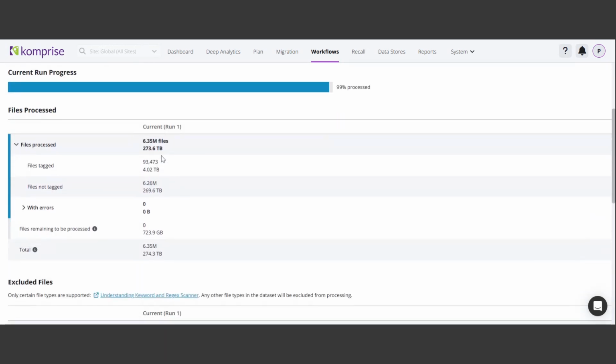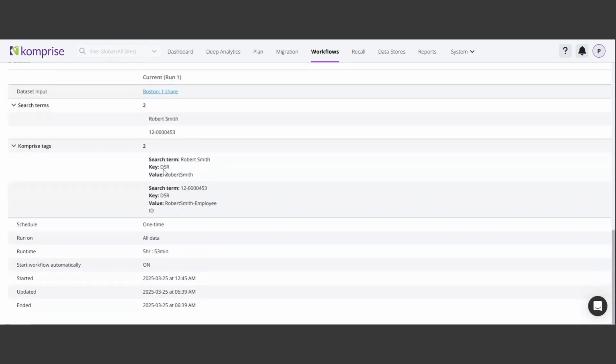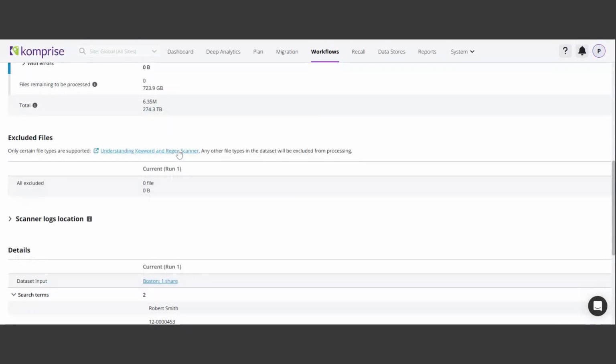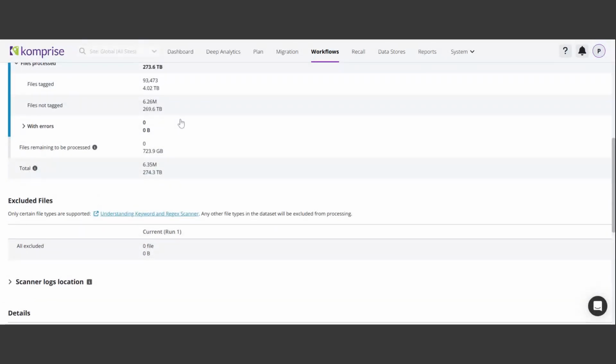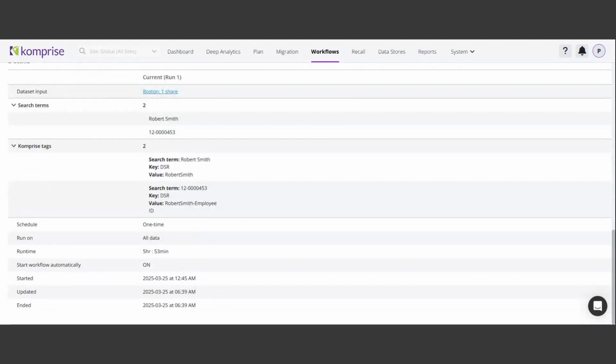You can see on the run that 6.35 million files were processed. We actually found 93,473 files that had the string Robert Smith in it or his employee badge number, 12-00000453. All those documents are then tagged with specific tags, and the tags in Komprise are always key value pairs.